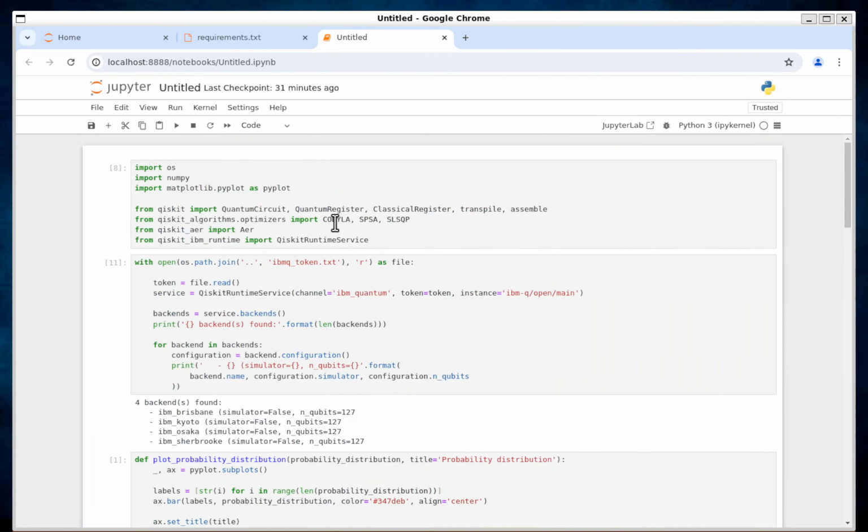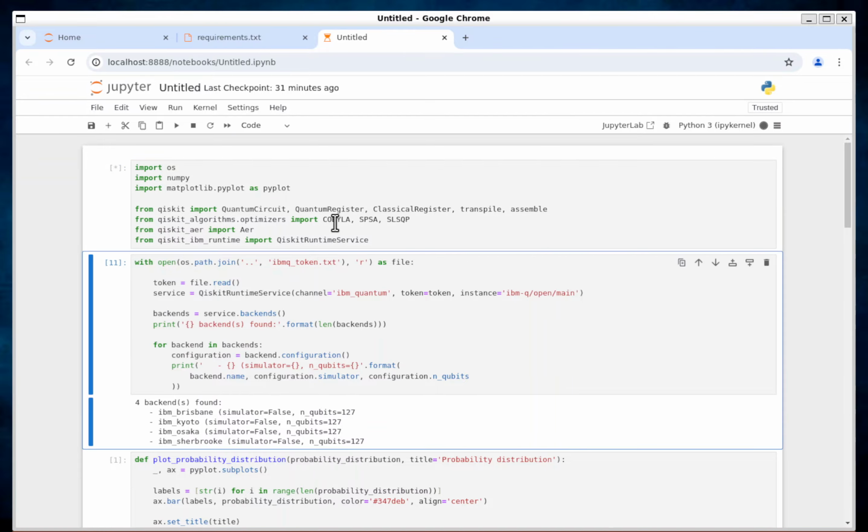Oh, sorry, I have to execute everything because I stopped the Jupyter notebook.